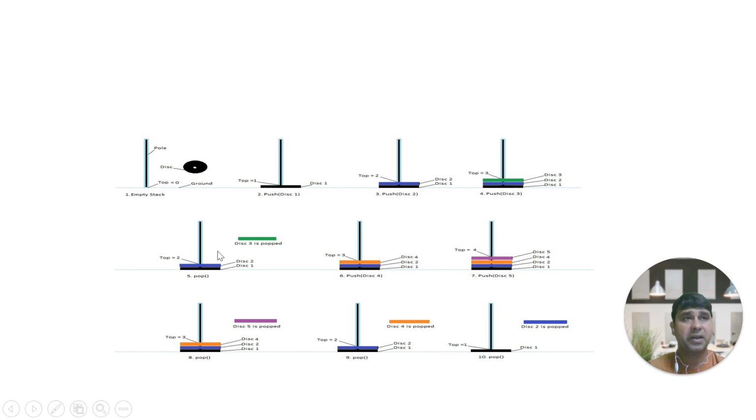And now after popping out, or after removing, disk 3, what you have to do is decrement the top to the next position, which is position 2. Next means the before position, right? Top is at position 2. In that case, you can see figure 6.